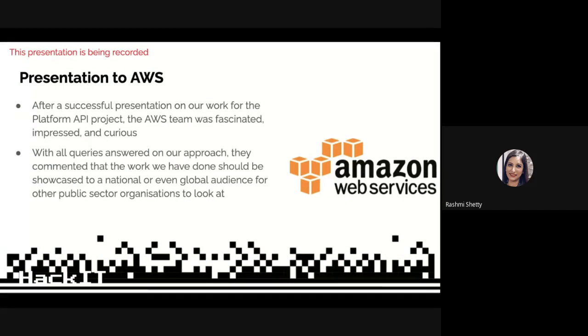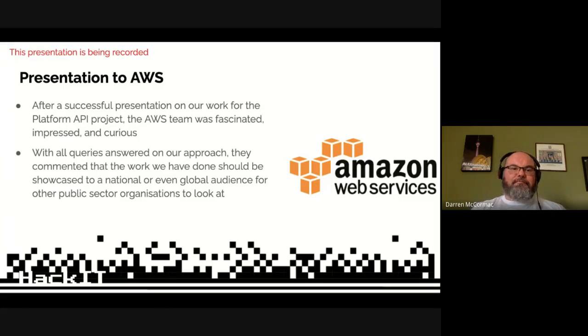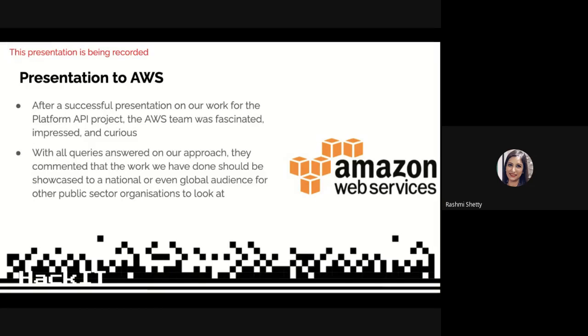After a successful presentation on our work on 24th of July to the AWS team, they were very curious about what we are doing with regards to our platform APIs, how we are integrating with Single View. And I'll be very honest, the AWS team was fascinated, impressed, and curious about our approach and implementation, the different techniques, what we have done, the definition, what we have come up with, how do we validate things. So they were genuinely very, very fascinated.